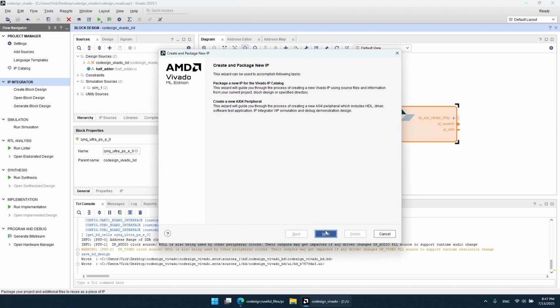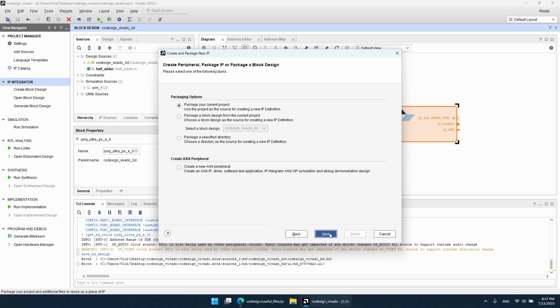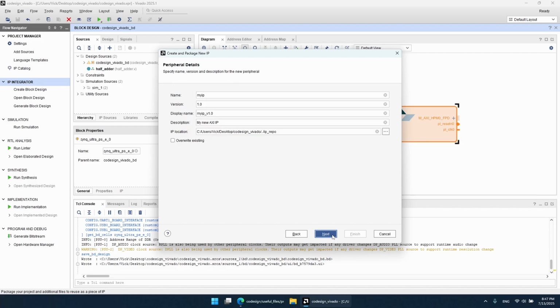The top menu, the next, create a new AXI4 peripheral, and here we can define our AXI4 metadata. So let's just call it AXI4_half adder, and for its description, let's call it AXI4 half adder.